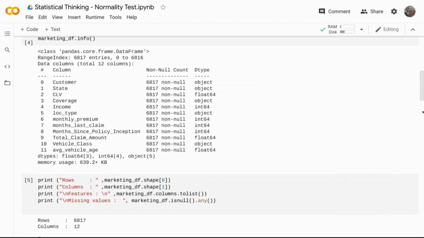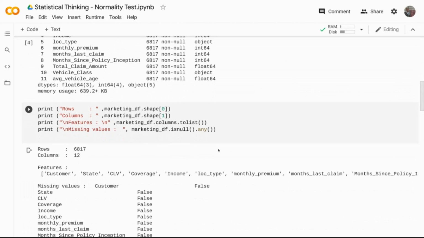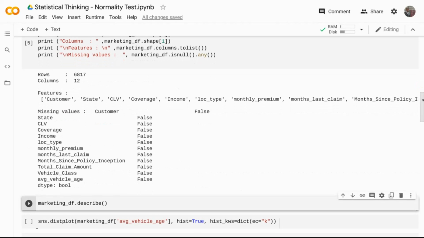I can also quickly print a summary about the data set. How many rows and columns? You can see I have 6817 rows, which is the shape. You take the shape object. The shape of 0 is the row and the shape of 1 is the column. Then I'm printing the column names, and I'm also checking if there's a missing value or not. And the missing value is false.